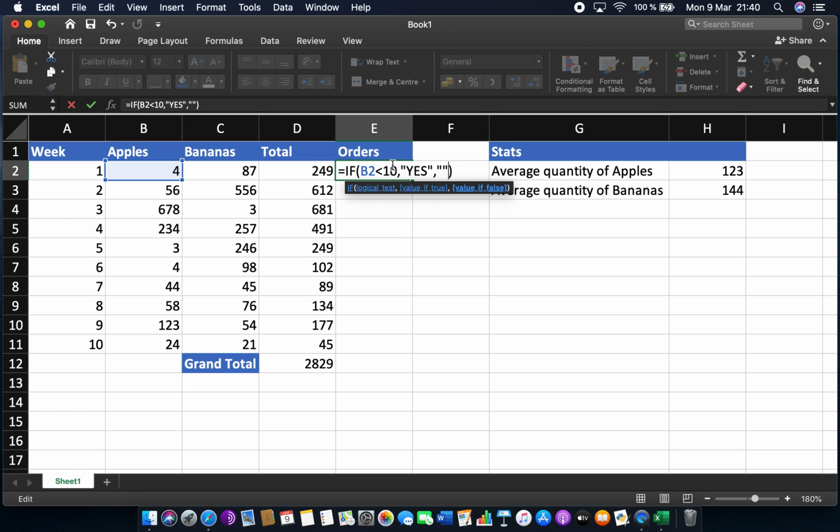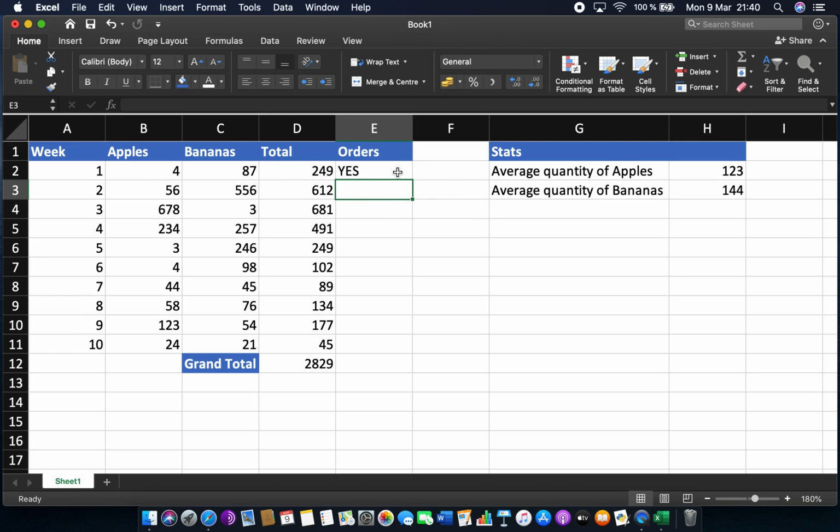It's going to say nothing if it is greater than 10. So here it says yes, so I need to make some orders. Yes, I need to make an order here. And if this is 10, then I don't need to make an order. If it's 9, I do need to make an order, and you can see that.